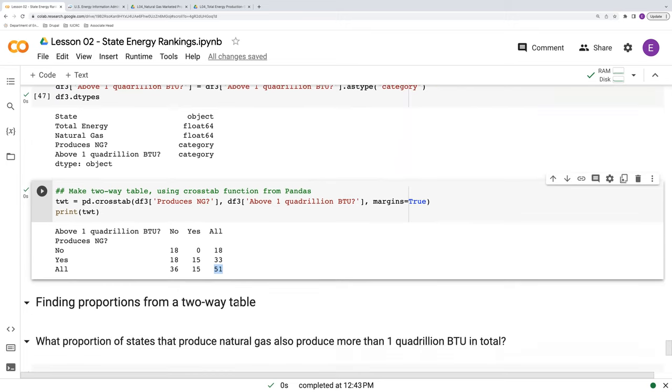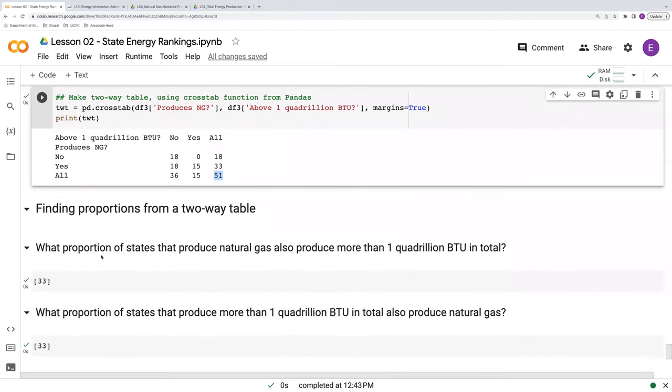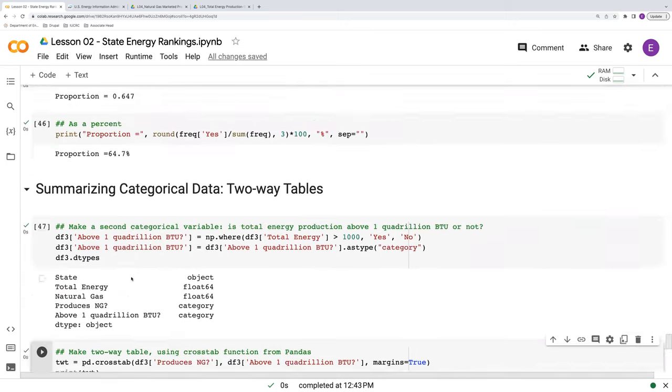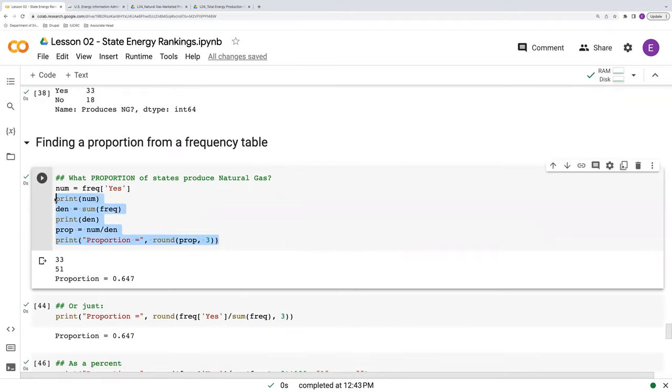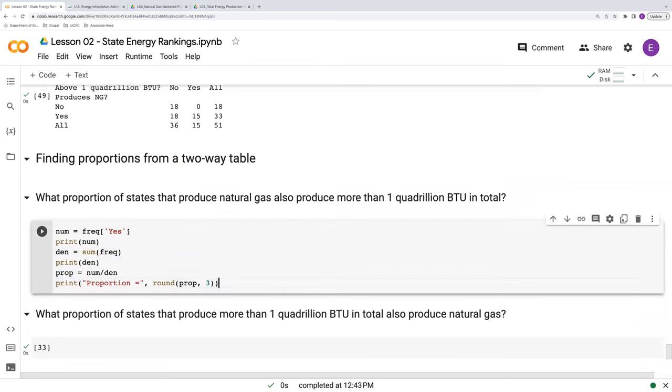So let's use this to find some proportions now. First, suppose we want to find what proportion of states that produce natural gas also produce more than 1 quadrillion BTU in total. Let's borrow the same structure that we had before for finding proportions. I'm just going to copy and paste down here.